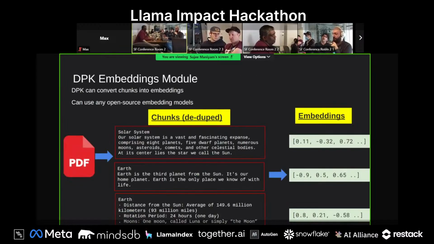Anyway, so final step here. Remember, I had chunks, right? I went from PDF to chunks, we did all the cleanups, and then finally convert them to embeddings. And when I do a search, now the search can actually return relevant information. That's the basic idea.